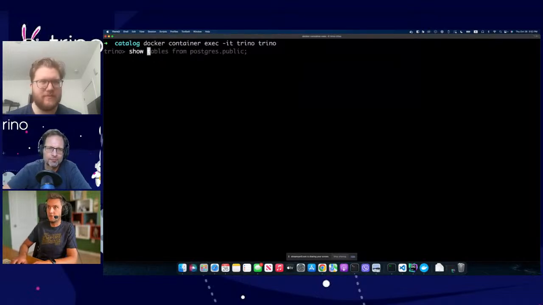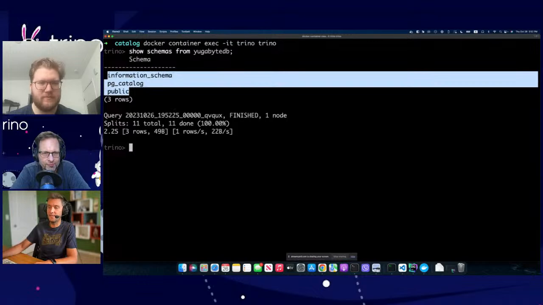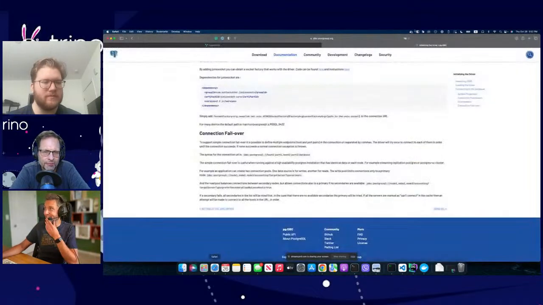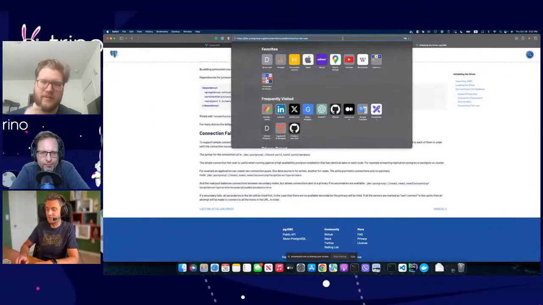Okay, fingers crossed, show schemas, not from Postgres, but from YugabyteDB. Okay, we've got schemas, and actually we've got the same schemas. Oh, same. Because let me show you this. We have this nice UI, and this new UI is a new addition to YugabyteDB.